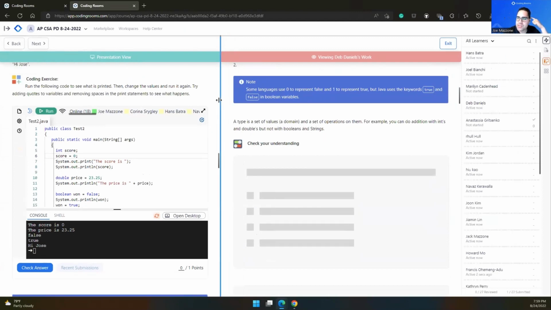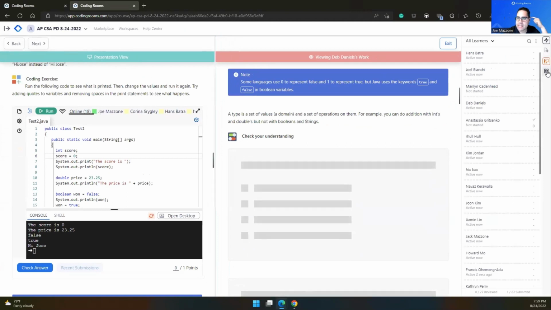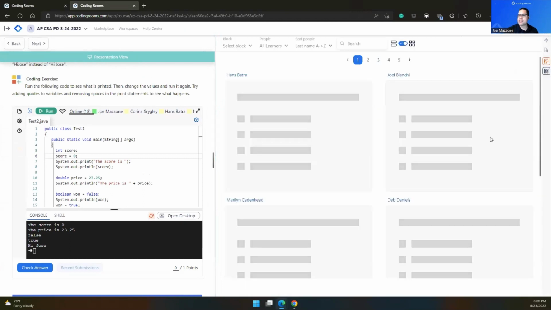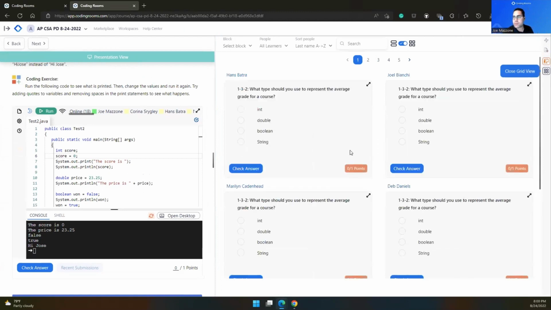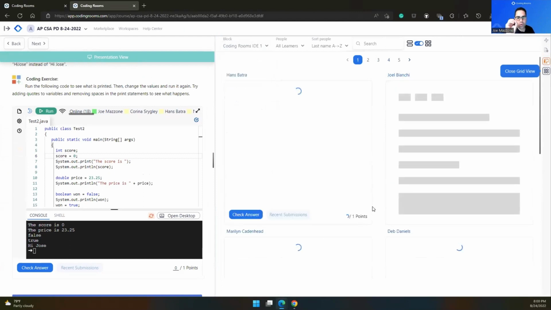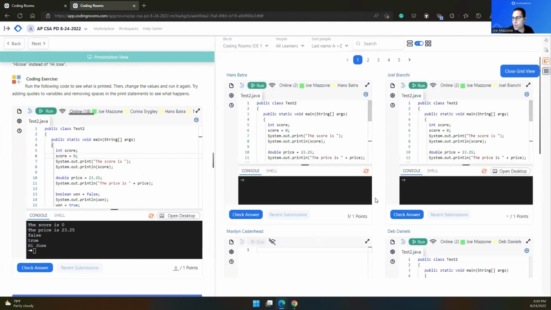What people love most is this other button right underneath presentation mode. You don't have to be in the presentation to open it, but people love to use it in the presentation, and that's our grid view, which shows you a real-time grid of any of the blocks on the page. It could be a multiple choice question, but most people love it for the Coding Rooms IDE. So everybody in the course, I can see their individual responses for something. I can come down to the Coding Rooms IDE and I can see everybody working in the IDE all at once.